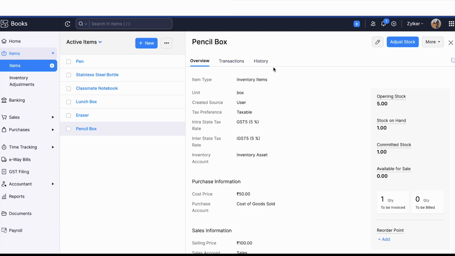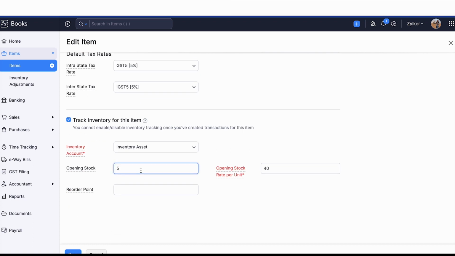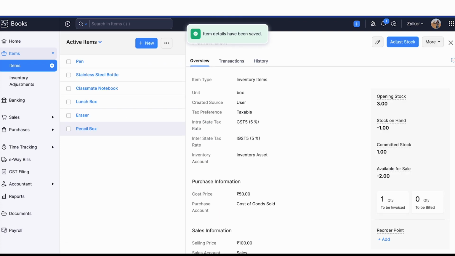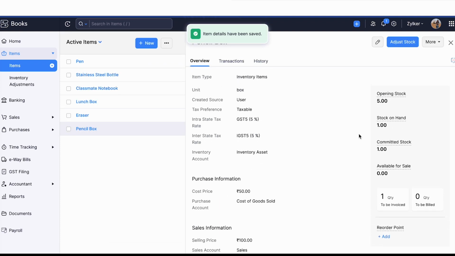So I have opening stock as 5. You can just update it as 3. So based on this, the inventory reports will get auto calculated. As you can see here, you can see what is the available for sale quantity has been updated and the stock on hand has been updated. So I'm just updating it again to 5. You can see the difference. So the system will do automatically what needs to be done.